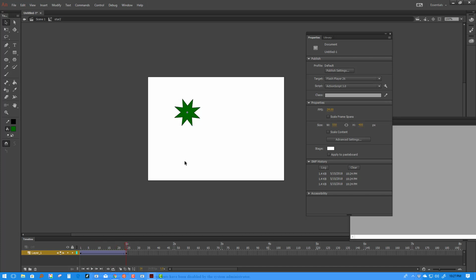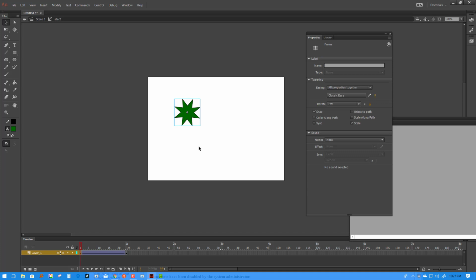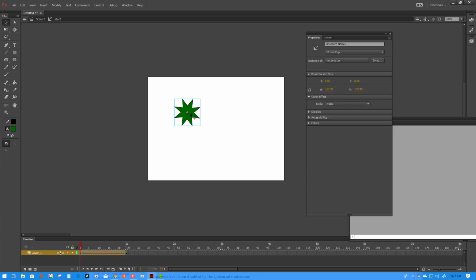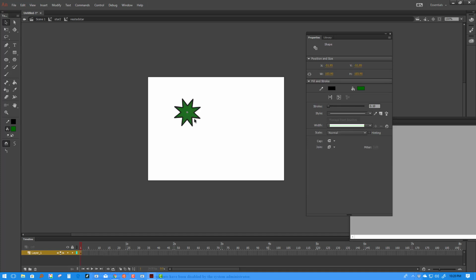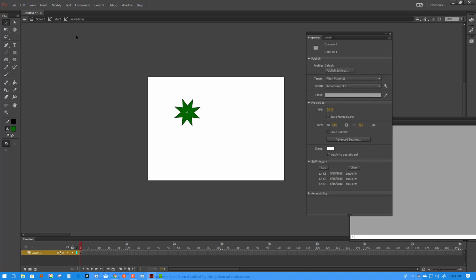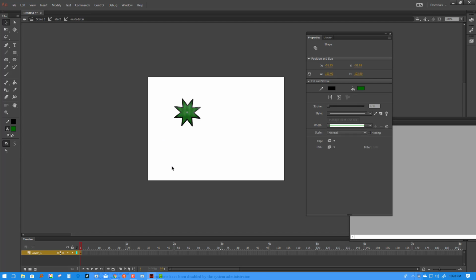Okay, and so far there's nothing special about this. It's just a rotating star. But I can go inside of this star itself, and inside of that star I can double click. Now I'm like 3 levels in. Okay, scene 1, star 2, nested star, and this is our raw shape.